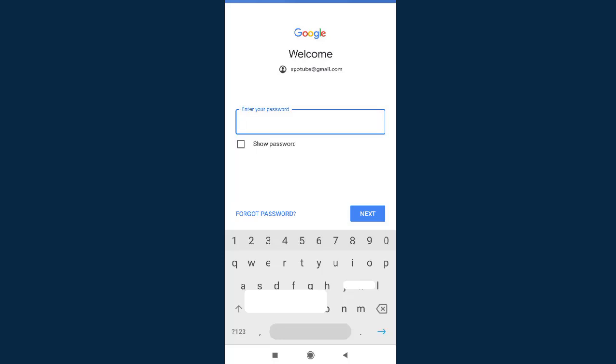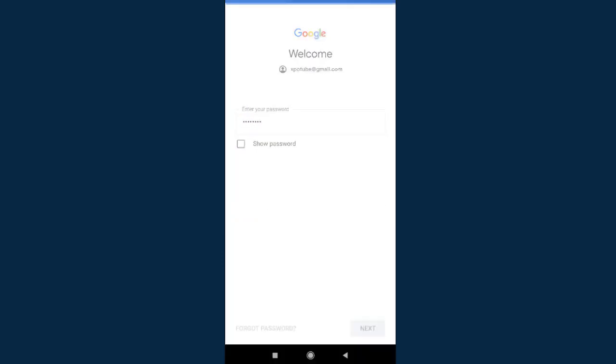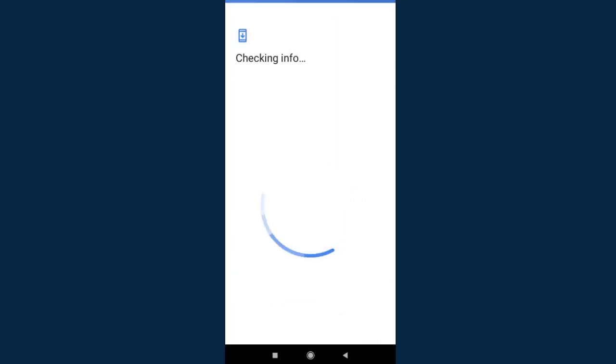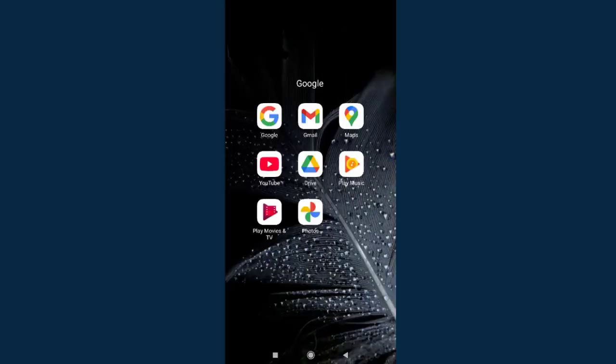Again here, enter the Gmail account password and continue the process. And done with signing into the Gmail account.